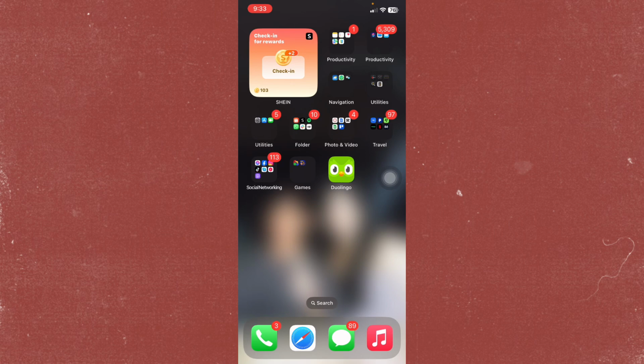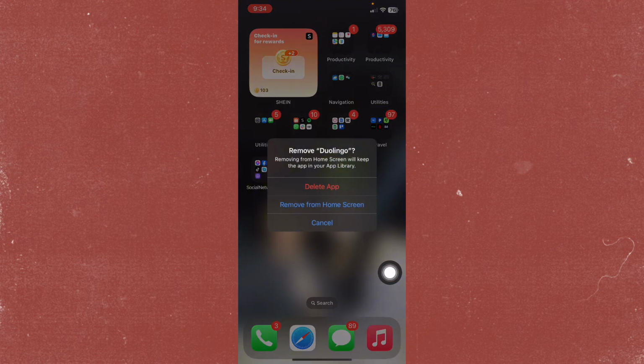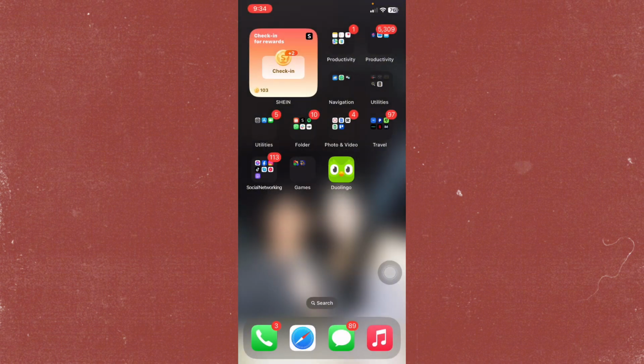Now, if that still doesn't work, you can try uninstalling Duolingo from your device. What you're going to do is long press Duolingo and then remove the application. Once you're done removing the application, you can go to the App Store or Google Play Store and then reinstall the app. Once you have reinstalled the application, you should see the app icon reset to the default version.